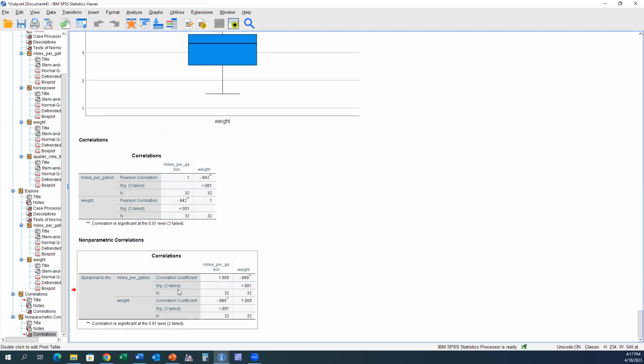And then we have our backup below this. This is the Spearman correlation, and you interpret it the exact same way. We do have a significant correlation, and we have a correlation coefficient that is large or strong, and we have a negative relationship, so an inverse association.